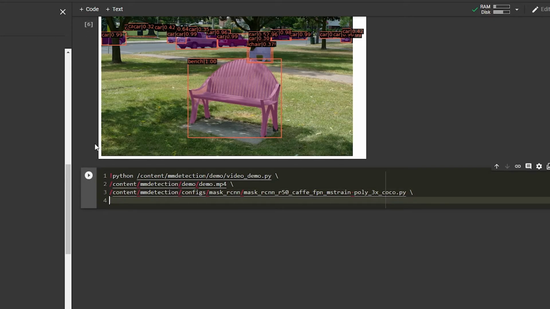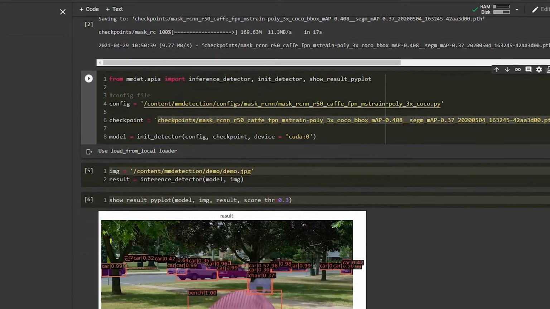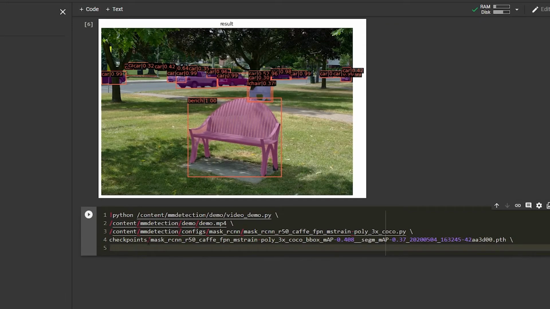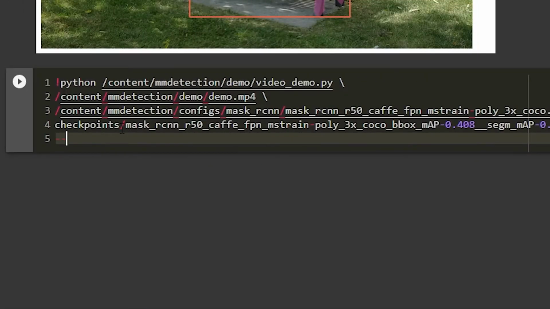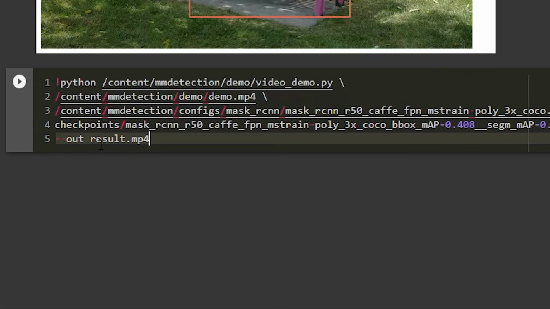Then the third argument is the checkpoint that we need. So let me close this back again, come back here. This particular checkpoint that we need, that we copied here. So we'll just copy this, come here, and then paste. So it's going to now use the checkpoint that we have. The last argument is the output file. So what's the output file going to look like? So that goes by --out result.mp4. So it's going to then store the result into this result.mp4 file.